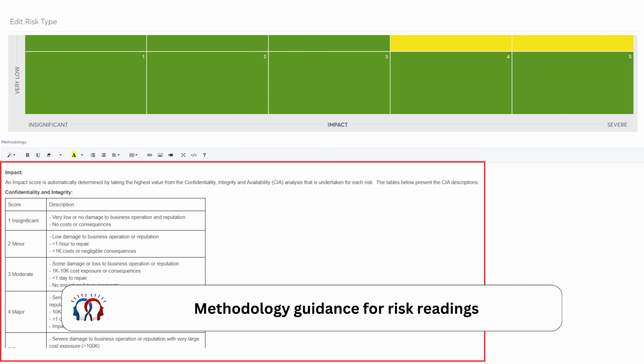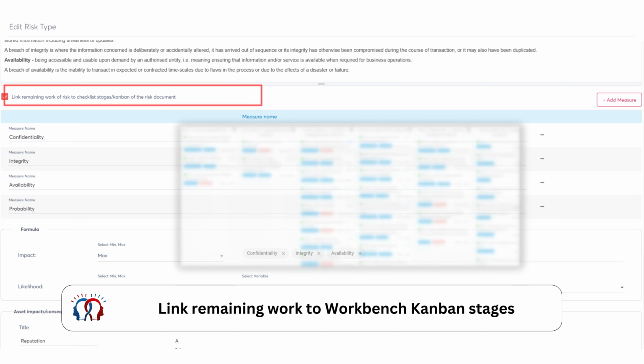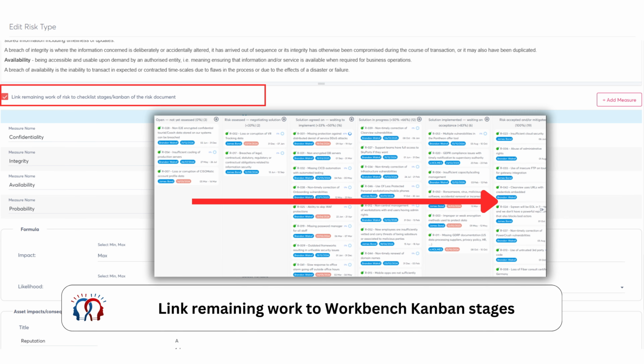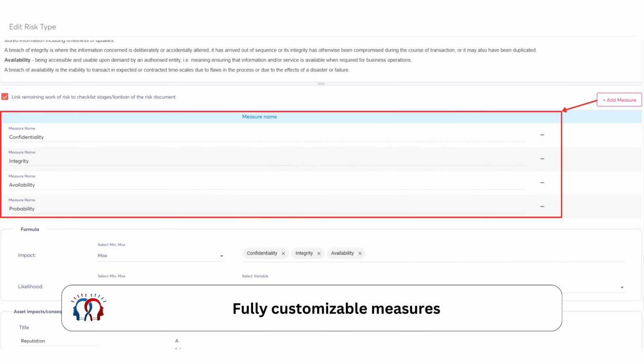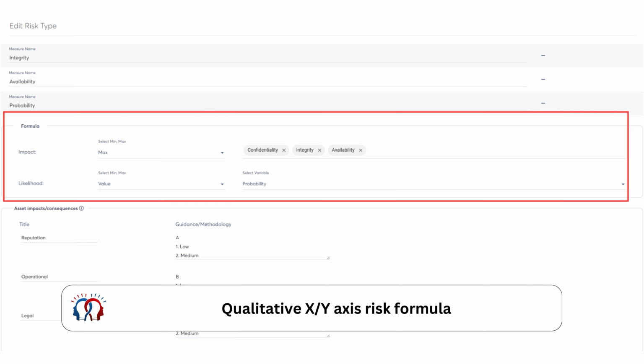Here you can define the risk methodology to guide your team when they are doing new readings. When you want to manage remaining work on risks from the Workbench Kanban module, this checkbox will link the remaining work to the different Kanban stages and update the risk accordingly when moved. Here you can add the different measures for your risk readings, and define how they will be used to map to the impact and probability axes of the risk matrix.